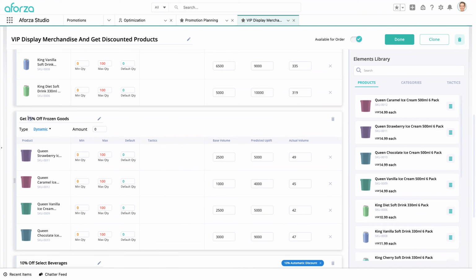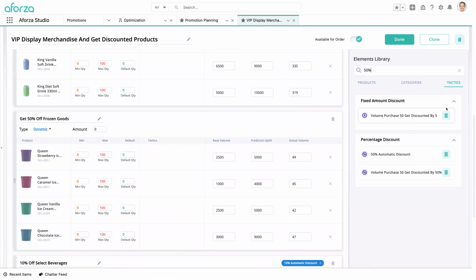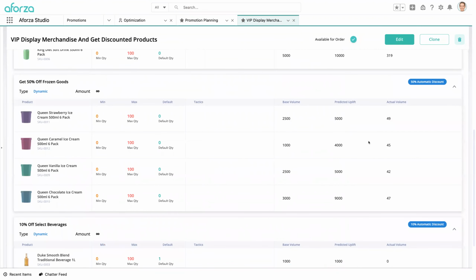So I can remove that 75% off, and maybe I'm going to change this to something different, like 50% off. And I can search in my tactics for a 50% discount and add that on. I click done. And then just like that, assuming that it doesn't need to go through any approvals in your business process, your field team will now have that new promotion or the same promotion, but with the new changes and tweaks.